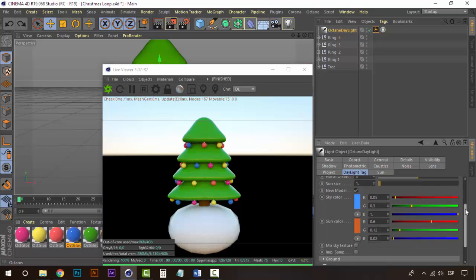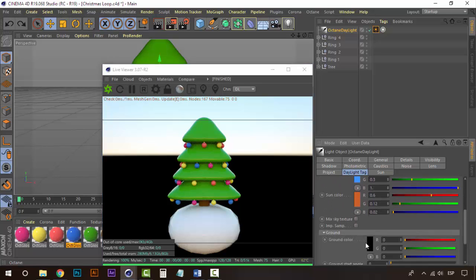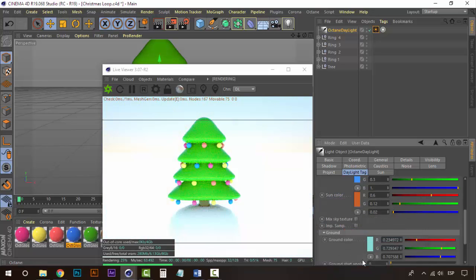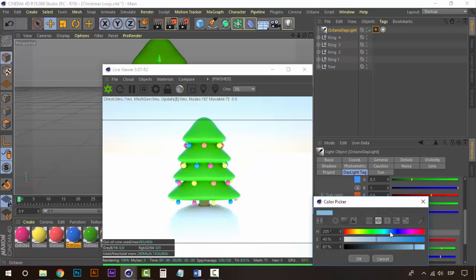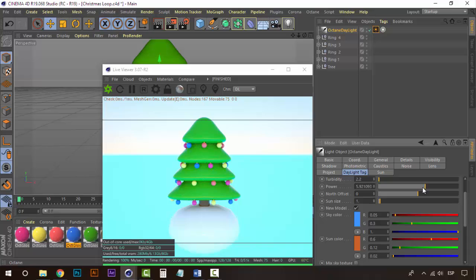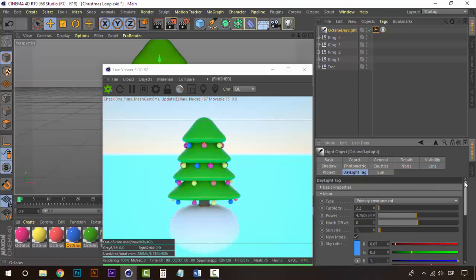And here on the same daylight type, you can click on ground, and instead of a black tone, let's set up, I don't know, a bluish tone. Either way, we are not going to see this on the final render, but let's play around with the sky a little bit, not too much. Like a blue sky like this. All right, now we can decrease the power a little bit. All right, this looks very, very good. It's like a porcelain Christmas tree.